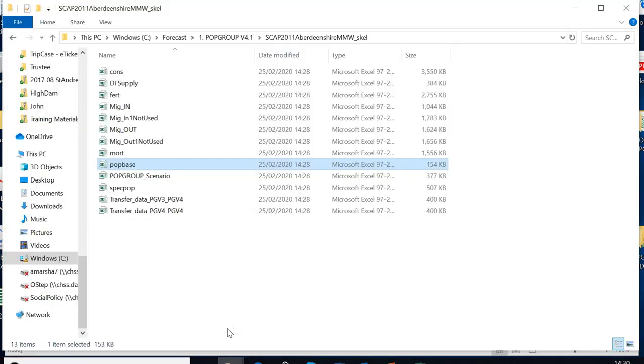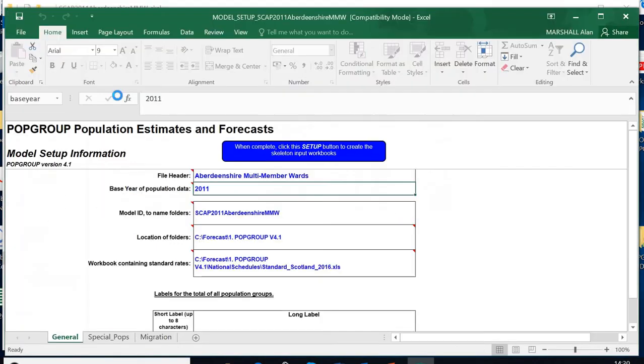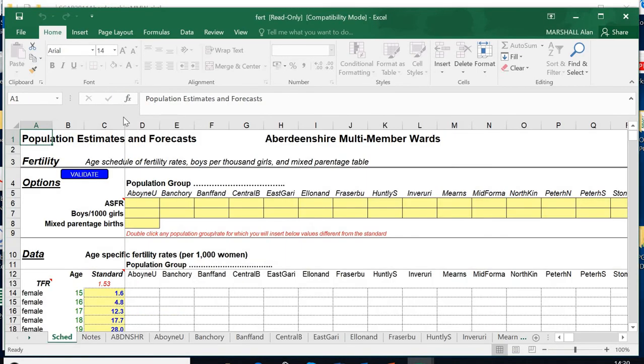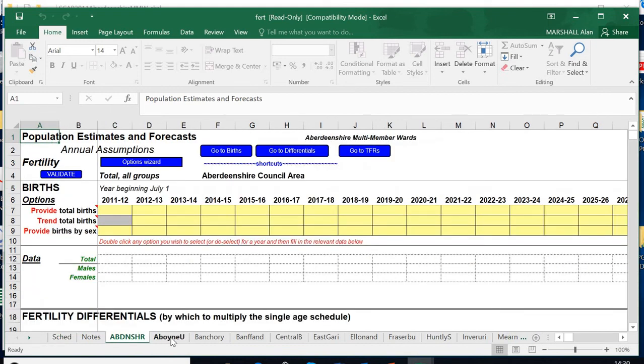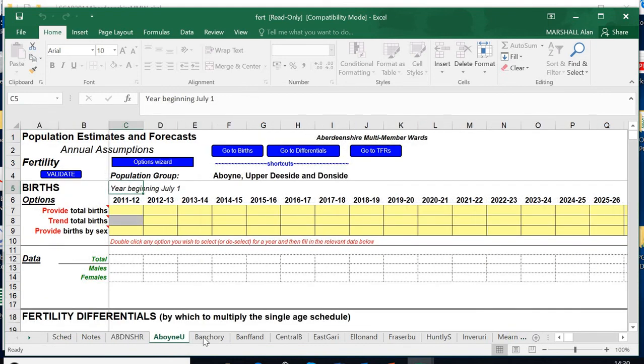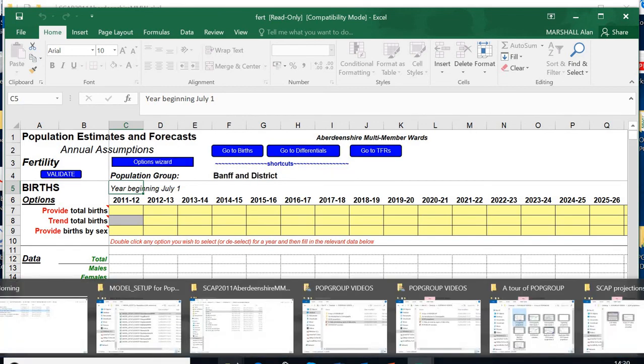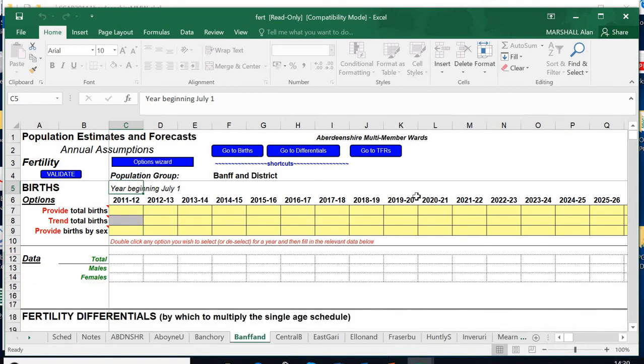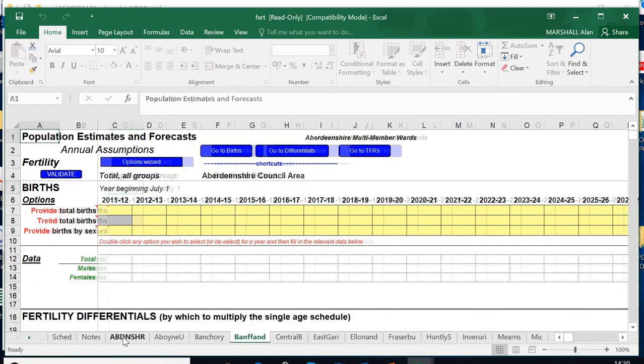And similarly, if I look at a skeleton file for, say, fertility, one can see that I now have a standard schedule, and I have a tab or sheet for each of the 19 areas where I can enter differentials or other demographic statistics to show how the fertility experience within each of these sub-council areas varies from Aberdeenshire, the total, and also the national schedule.